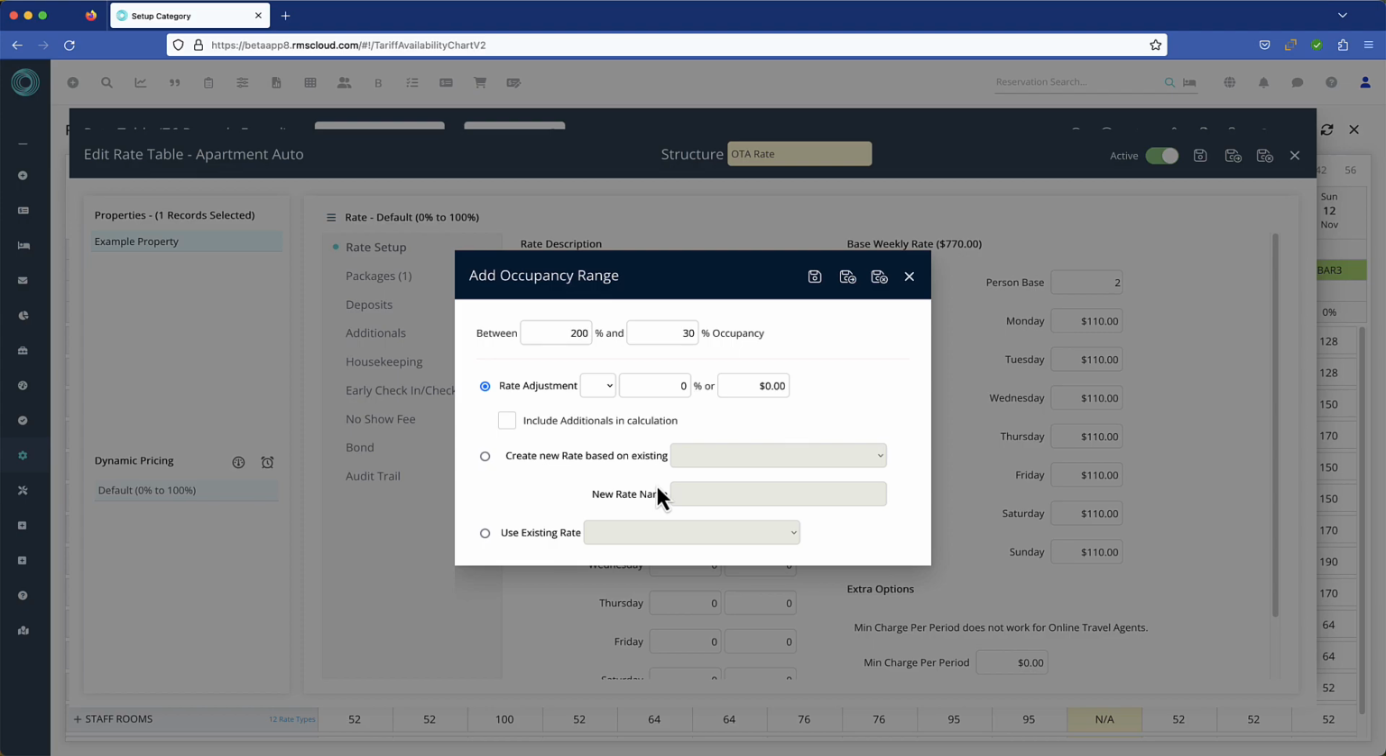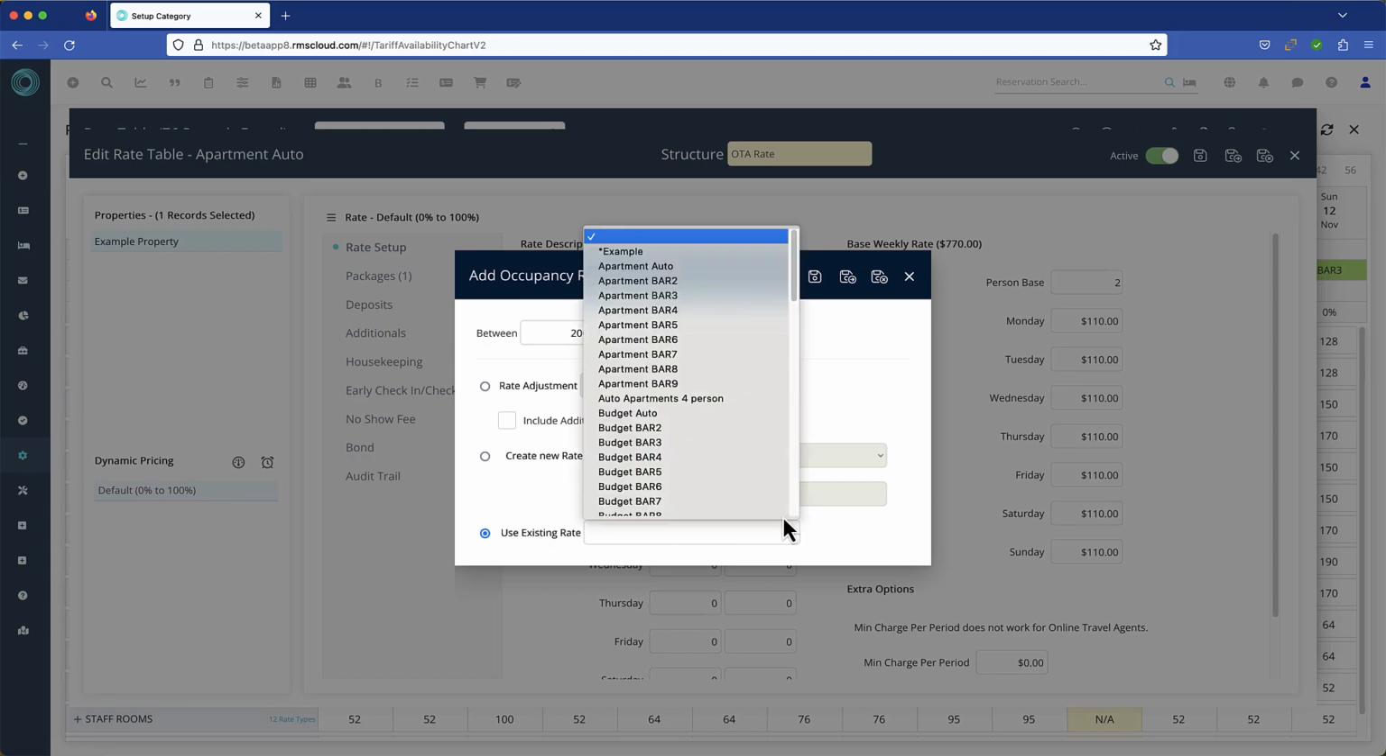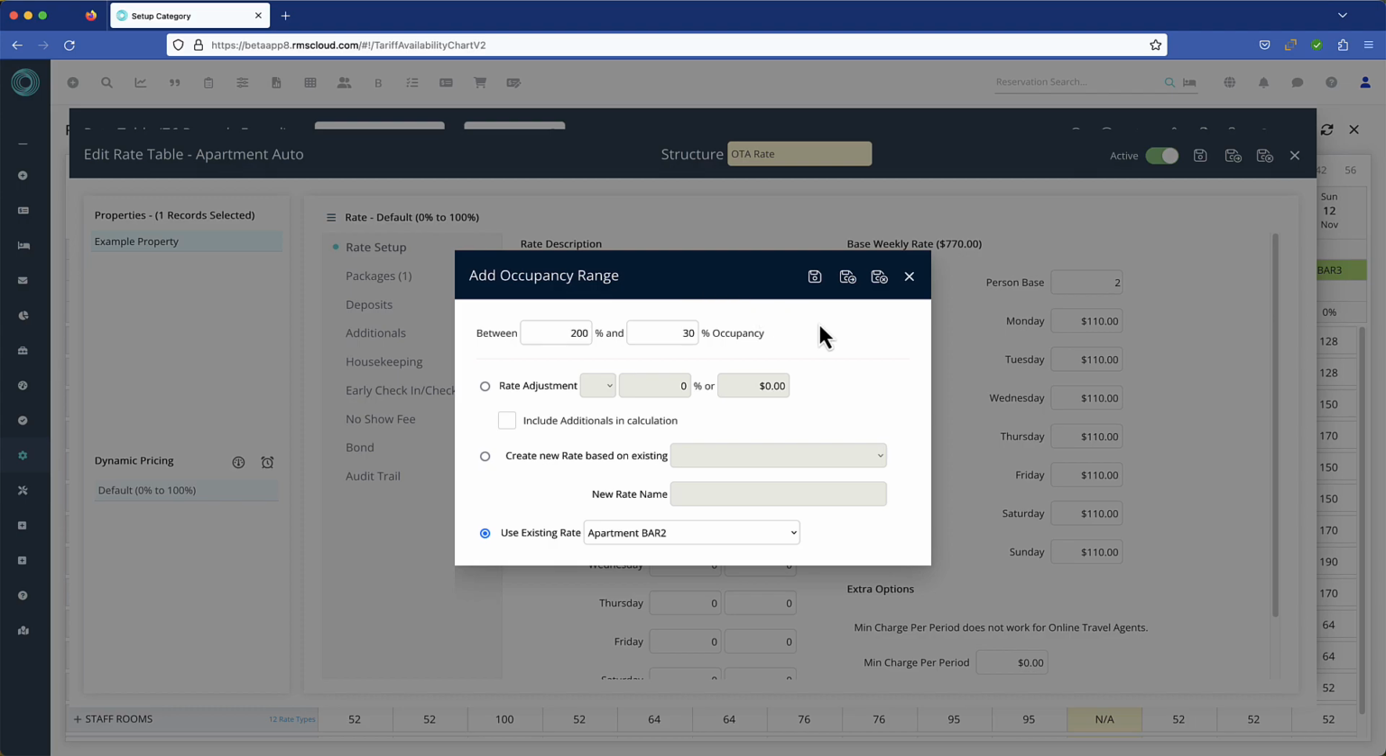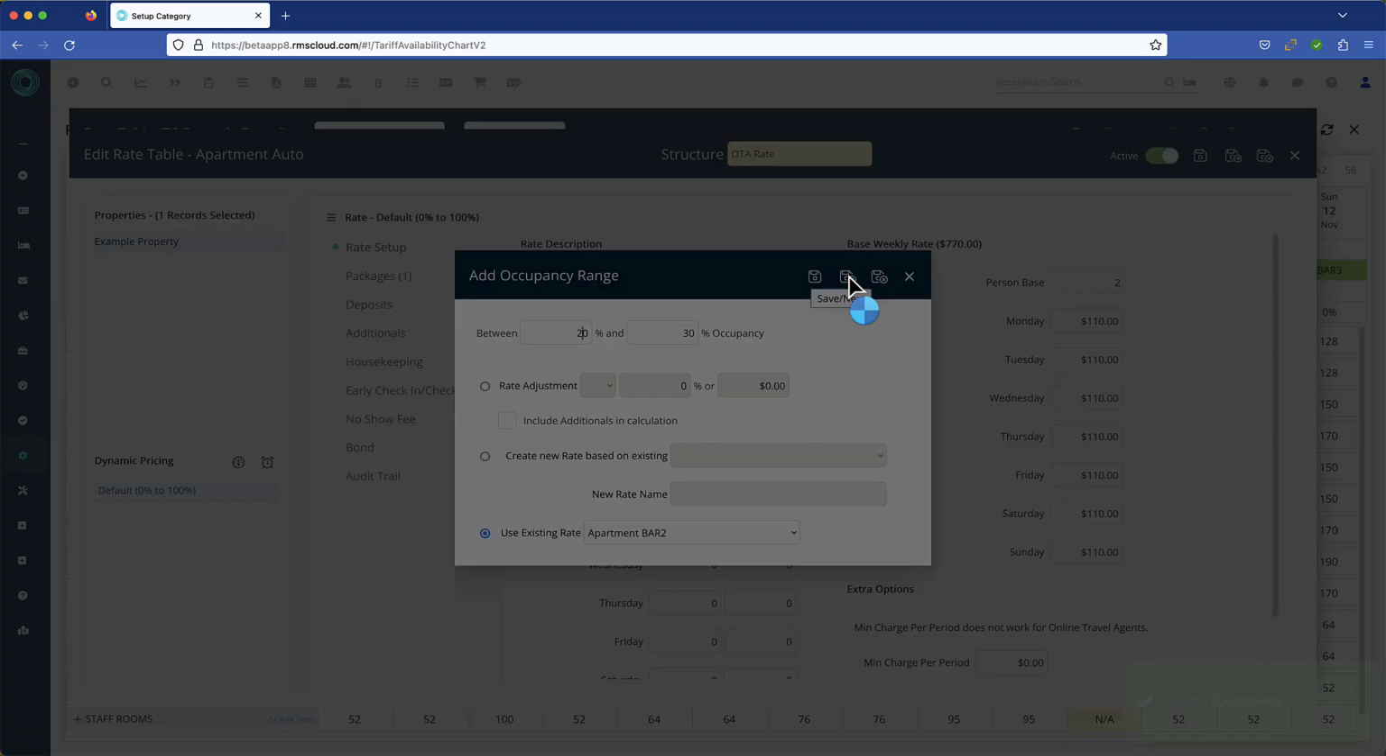What I'm probably recommending you do, though, is go down to this bottom one and say use existing rate. And we're going to go apartment. This time we're going to say BAR 2. So we're going to say when the occupancy is between, I think I put 200 there, which wouldn't work, 20 and 30, we want the rate to change automatically to the BAR 2 rate. So I can do a save and next.